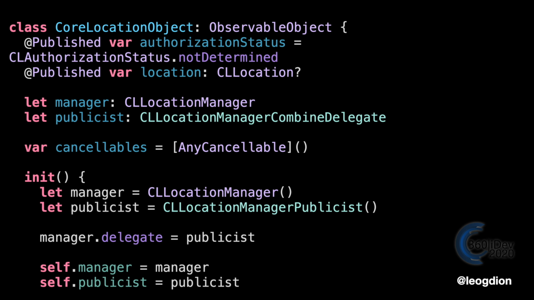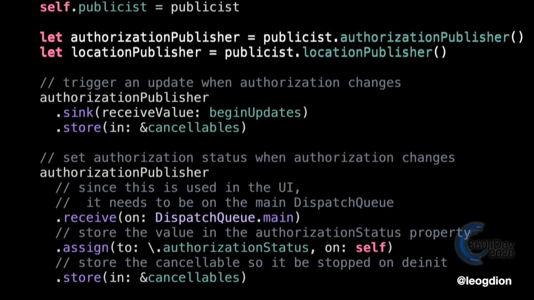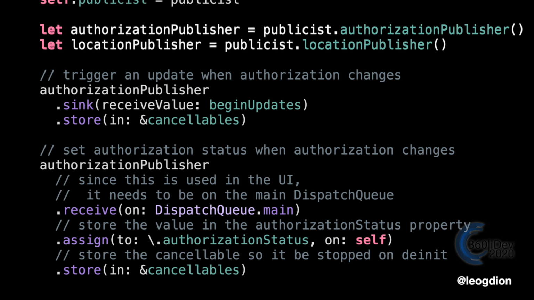Now, how do we go ahead and deal with the publishers that we create? We can then call publicist.authorization publisher and publicist.location publisher. We then need to make sure that if we do receive authorization, we begin updates. So we have a method in here called begin updates to start receiving location updates. We then store the cancellable in the cancellable array that we created. Then we want to make sure that we restore the authorization status. So we receive on the dispatch queue the authorization publisher changes as well, and store those in authorization status.